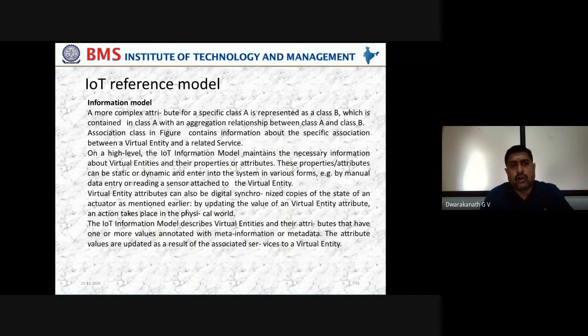Coming to the next, a more complex attribute for a specific class A is represented as a class B, which is contained in class A with an aggregation relationship between class A and class B. The association class in the figure contains the information about the specific association between the virtual entity and the related service. So first I will create a virtual entity with both aggregation of this metadata and this particular sensor data.